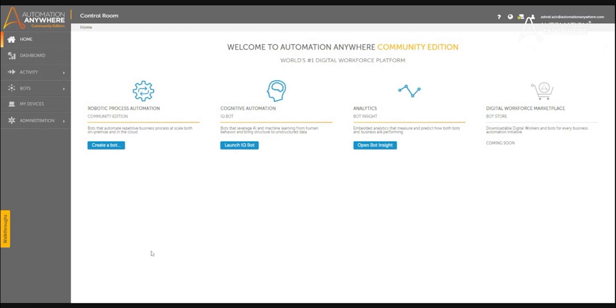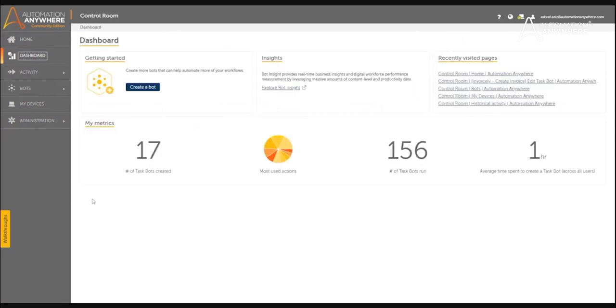Now let's move to the left-hand panel of the product. So we're on the home screen right now. The dashboard shows you information such as how many bots you have built, what some of the most commonly used actions are, which helps you determine what type of processes or automations are taking place, how many times you've run bots, and then an average of how long it's taking you to build your bots. So Ashraf here is very new to both Automation Anywhere and to the RPA industry, and so taking him about an hour to build bots is actually pretty good, and just goes to show that once you get started, it doesn't take you long to get the hang of it.